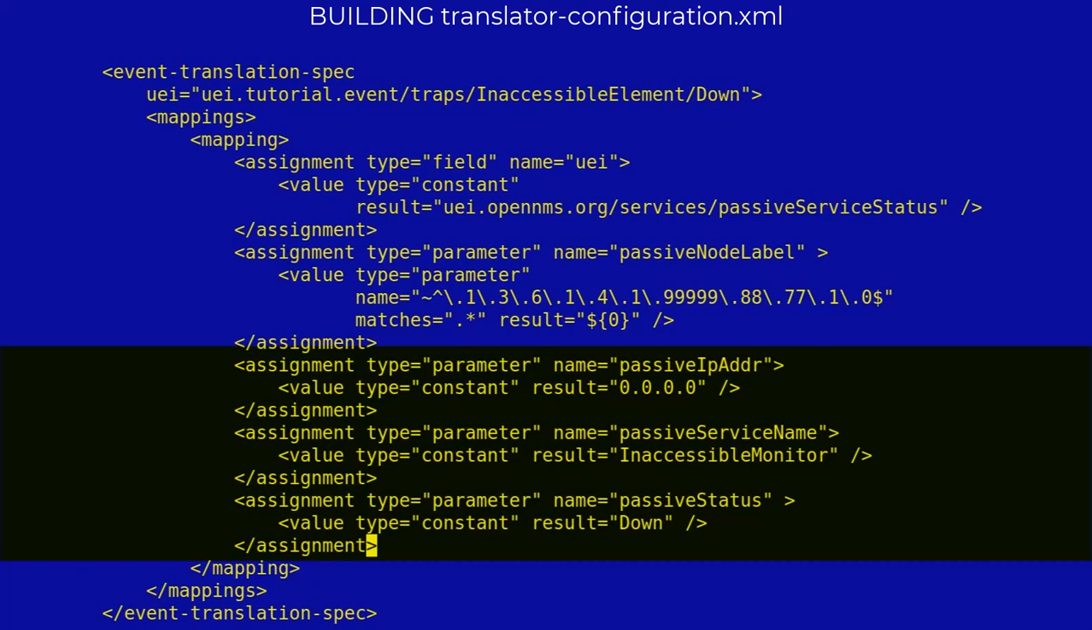Passive IP address is 0.0.0.0. Passive service name is inaccessible monitor. And passive status is down. So this defines the translation of the inaccessible element /down event to a services/passive service status event.